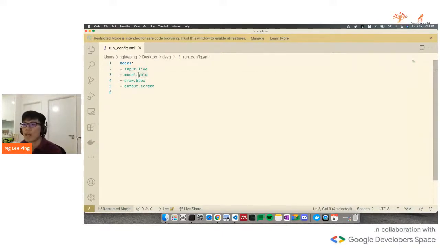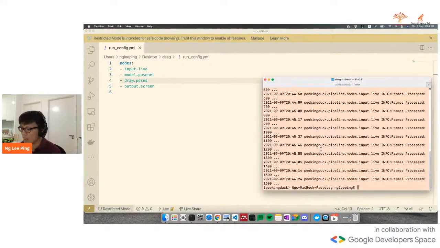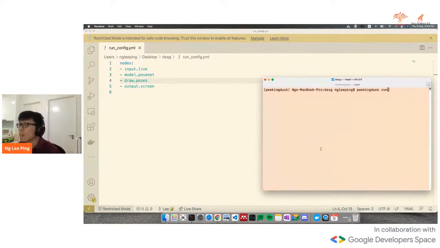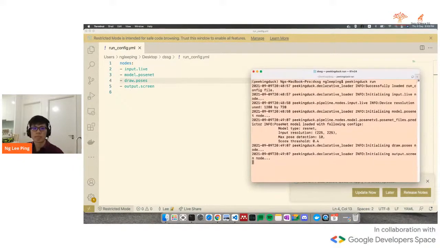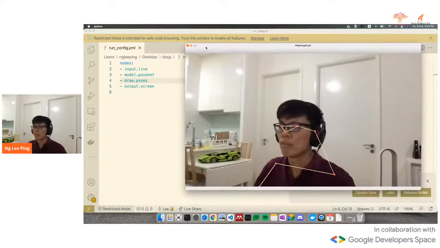So instead of object detection, I want to try pose estimation. So I'll use our PoseNet human pose estimation model. And now instead of drawing a bounding box, I will draw poses, key points. And let me run it again. Right, so something different is happening now.